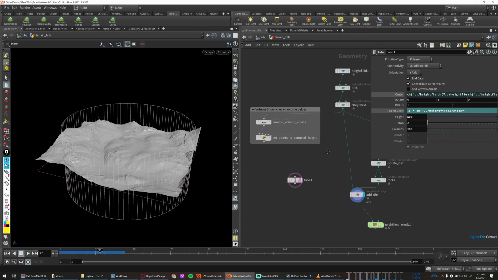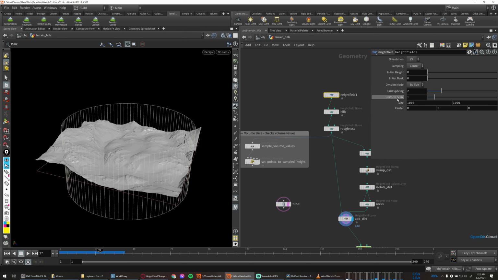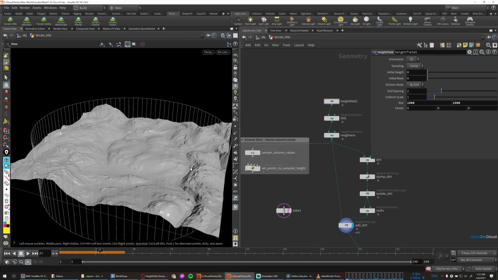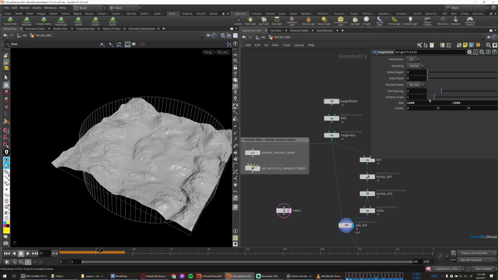And now, if we change the height field size or position, like if we change this up to 1500, then the tube scales as well, and it'll also follow it if we translate this around. Yay, proceduralism. Cool. Now we can use this tube that we've generated to cut out the height field just in that area.